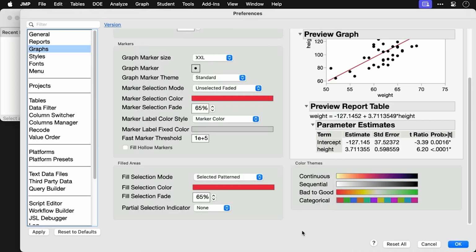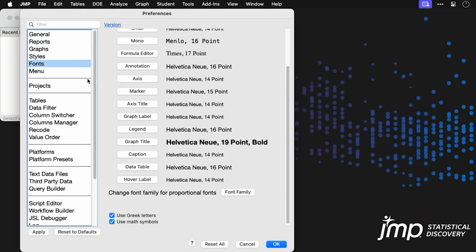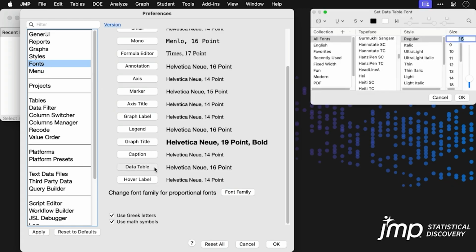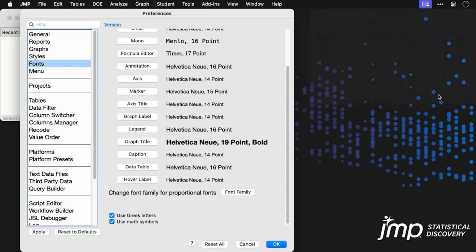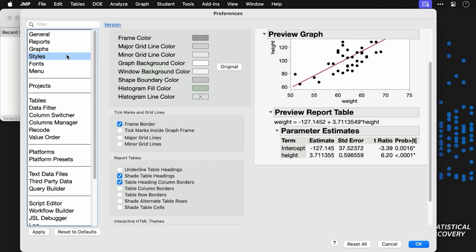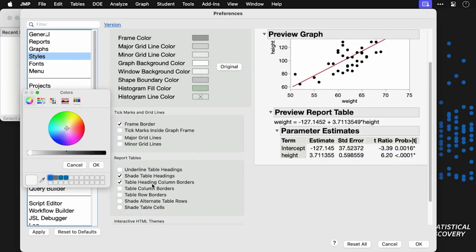To customize fonts, go to the Fonts group. You can change fonts individually. For example, the data table font controls the font of the data table grid, or you can change the global font family. To customize the styling of reports, use the Styles preferences. For example, you can change the background color of report windows to something other than the default light gray.